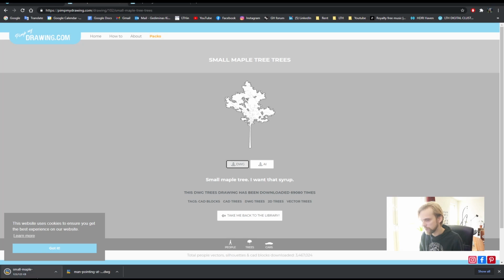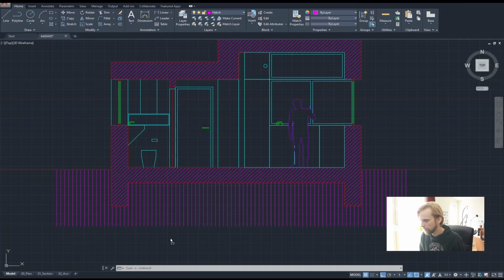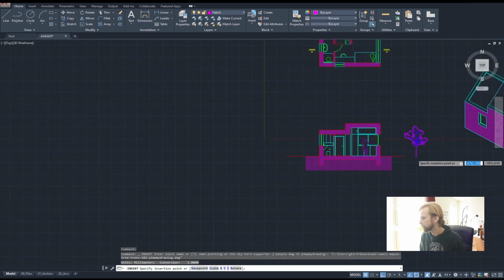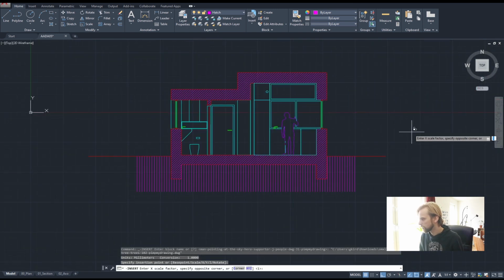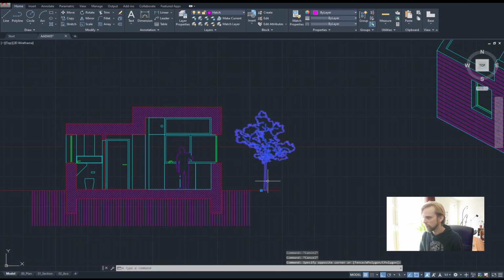Oh, it's still being downloaded. Why is this so slow? 123 kilobytes. Pause. Oh, okay, it's downloaded actually. So I'll just drag it in. Bam. I'll just place it like so. Enter, enter, enter. So I have my small little maple tree.